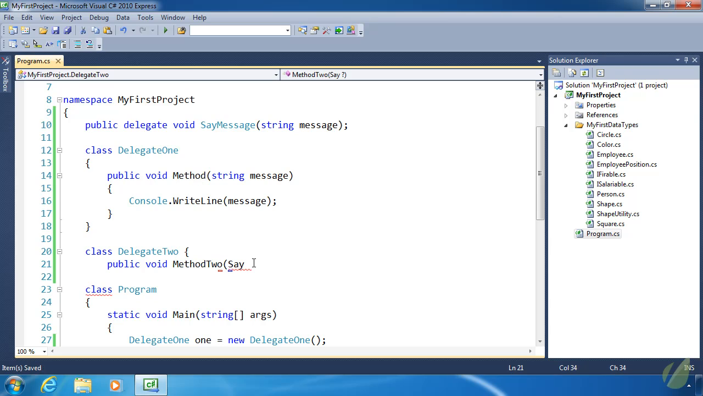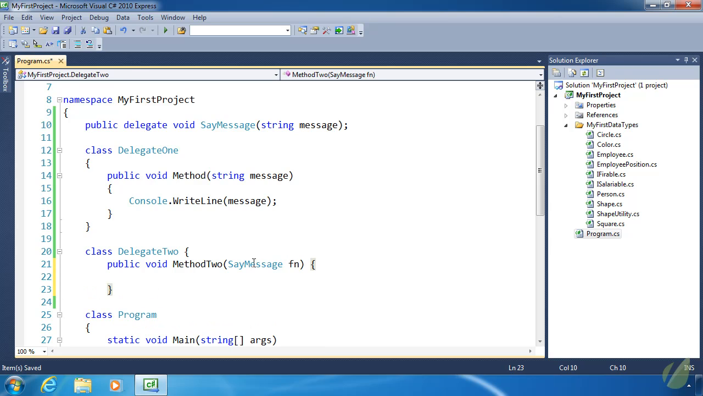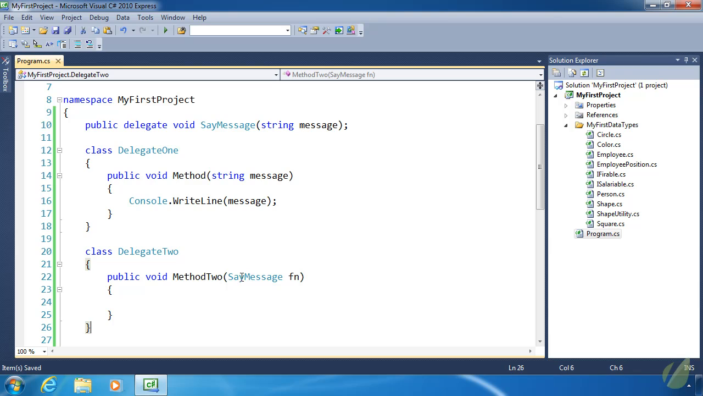And this is going to accept a method. So we are going to use the delegate that we defined, sayMessage. And notice that we have used it as a data type because I mentioned earlier, delegates are a data type. So this is going to accept a method with the signature as specified as sayMessage. So the signature has to not return a value, and it has to have a string parameter.